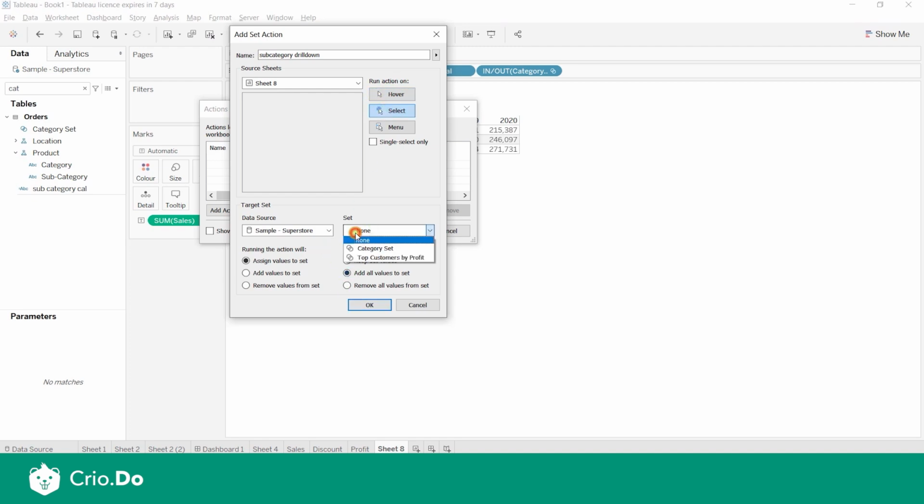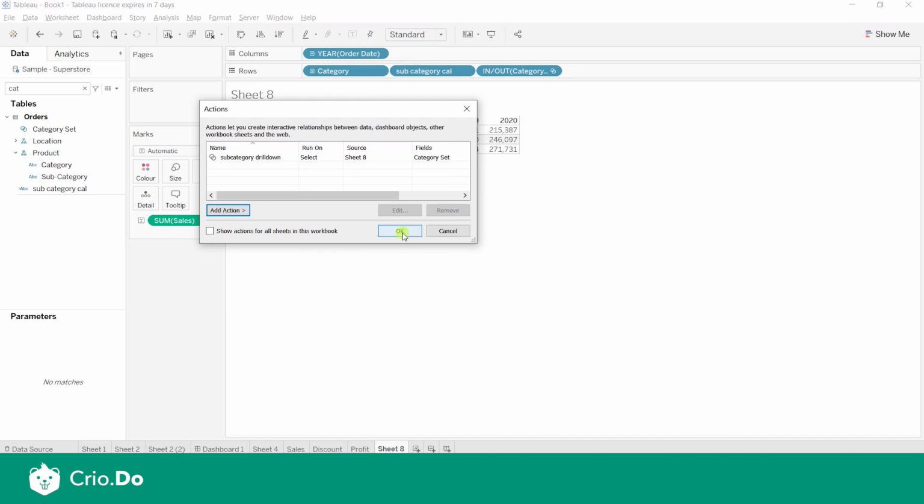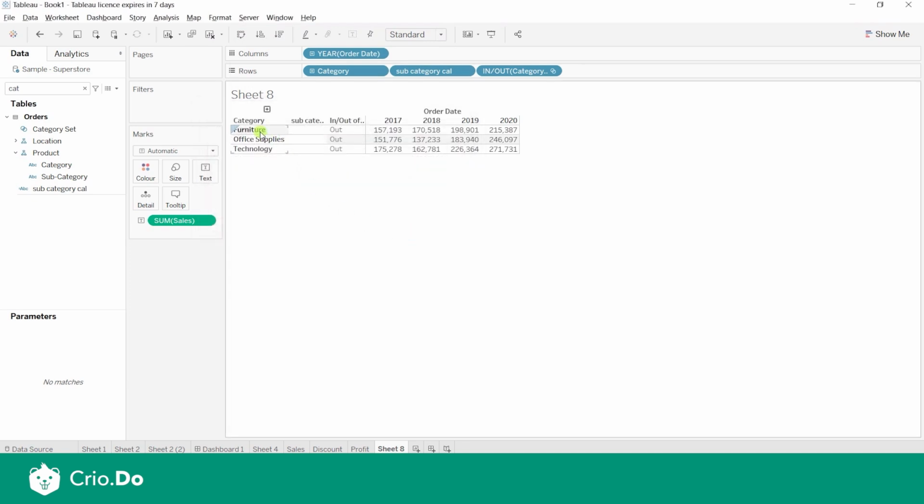So in here I have to select the set I created, right? So we created the subcategory set, and the data source is a sample data source because we only have one data source. So here, I'm just going with the default values assigned. So I will just say remove all the values from the set because whenever I check the action, I did not want to show all the values. I just want to show the empty row. That's why I'll just remove all the values. So we will see what it will do.